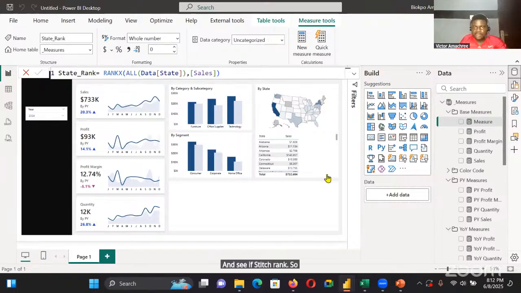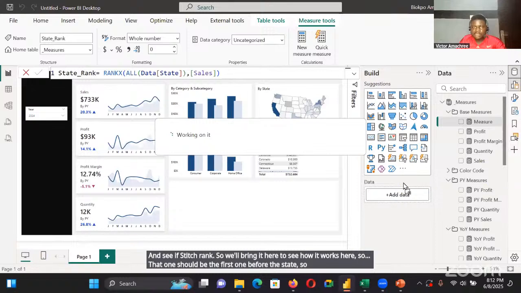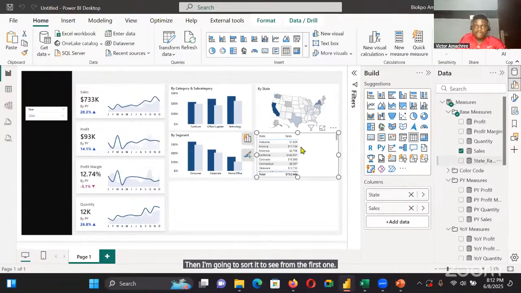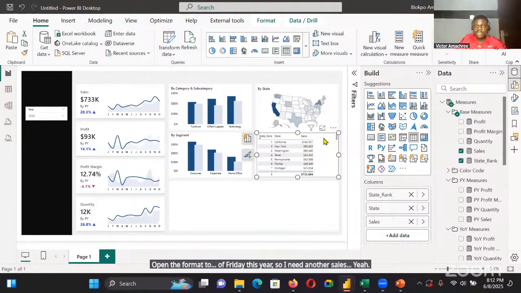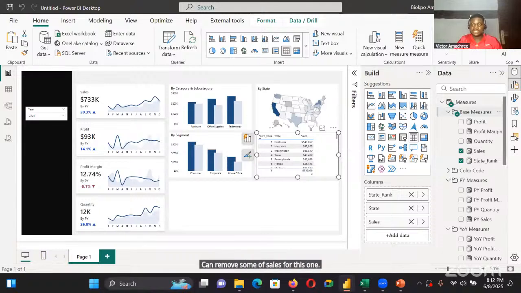So we'll bring it here to see how it works. That one should be the first one before the state. So state rank first. Then I'm going to sort it to see from the first one. I'll open the format. So I've added it here. I need another sales here to show me like a bar chart. I could either create another measure for sales to reference this one, or since I have my sales here in my data, I can just drag it in here to show me the sum of sales. Then we can remove the sum of sales from this one and just leave it blank.